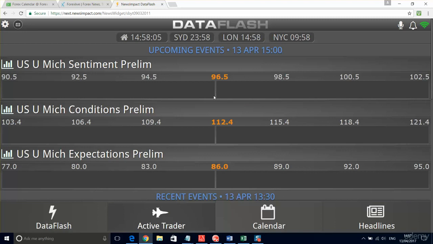So it gives you an instant visual indication of whether the data comes in worse or better, and that's particularly useful if you've got a number of different events coming out at the same time. So let's say we want to see 2 or 3 different items all come in better than expected. If we see a sea of blue, then that immediately says it all comes in better, and vice versa.